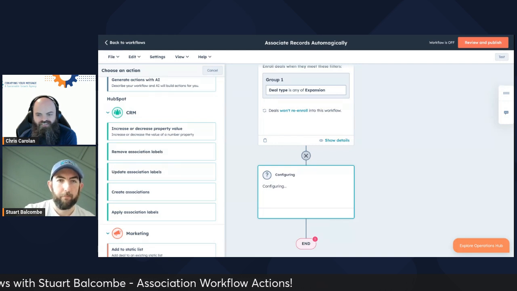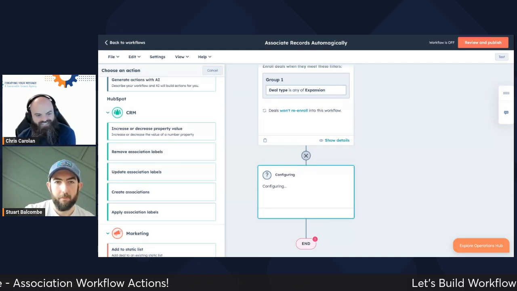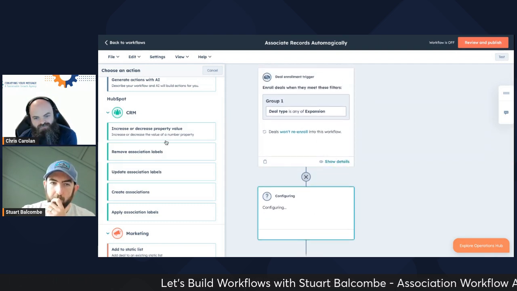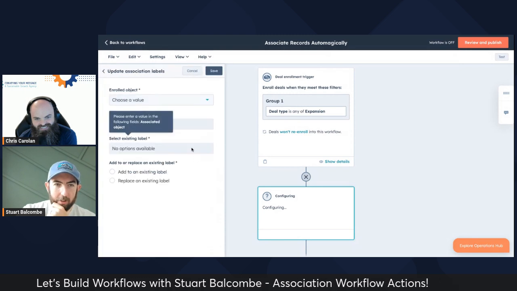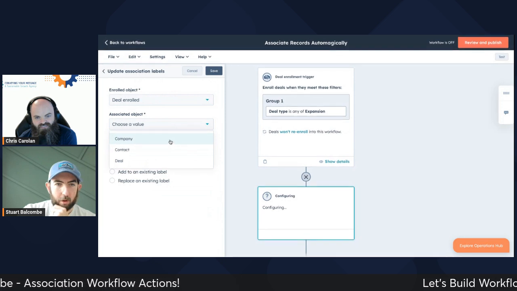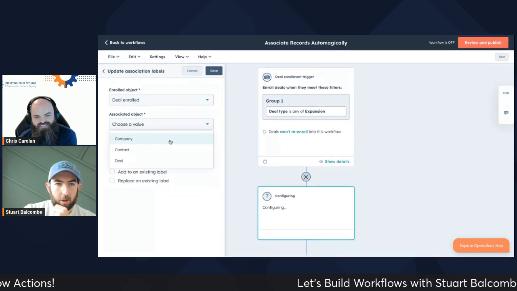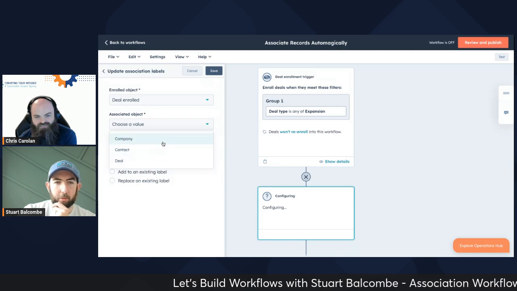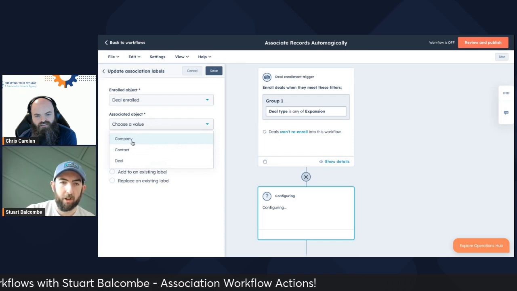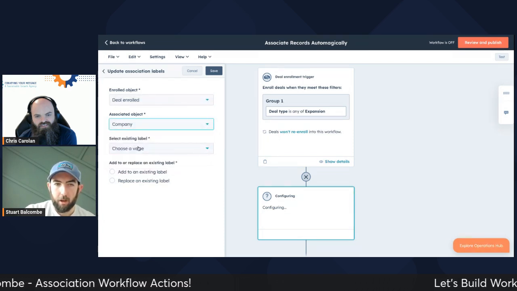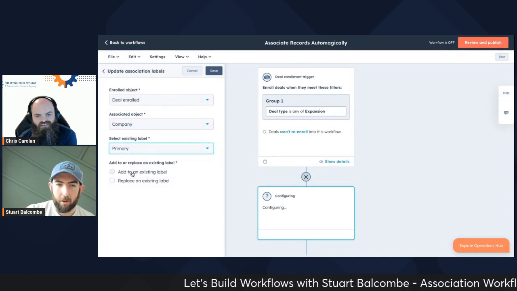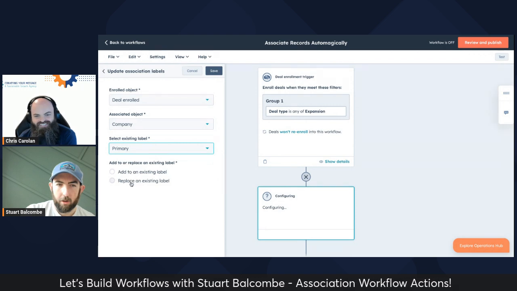Right. So we've got about 10 minutes left. I'm interested, what do you think the difference is between apply and update? Let's find out. So we're in a deal. We can associate it to. So I see this replace option. I'm assuming this is looking at existing associations, right? Like I want to look at an existing association label on the company, and it has an existing label that is primary, and I want to add or replace, right? Yeah.